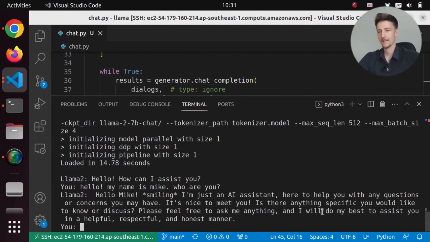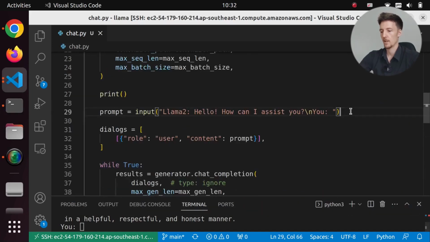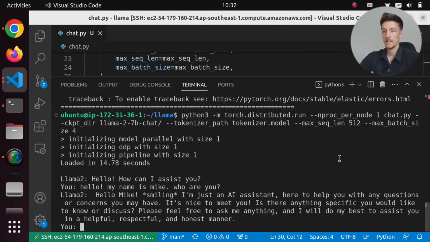Llama2: Hello, Mike. Smiling. I'm just an AI assistant, here to help you with any questions or concerns you might have. It's nice to meet you. Now, actually, I wanted a new line here too, so I should have put it here. But anyway, we can continue.